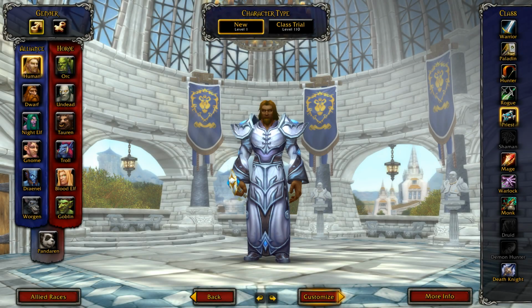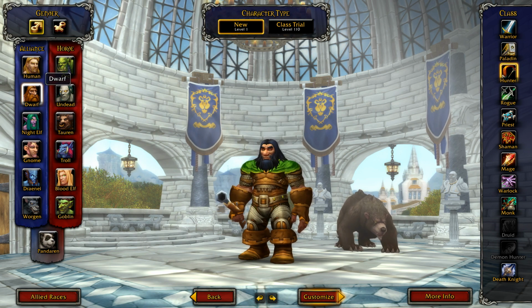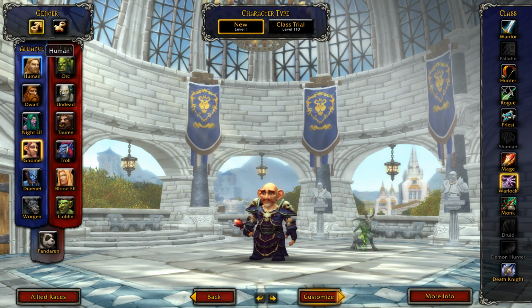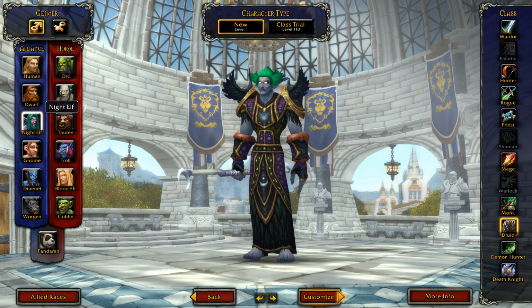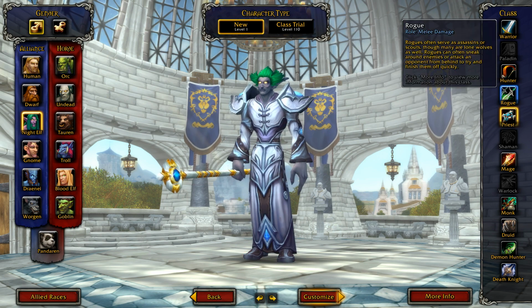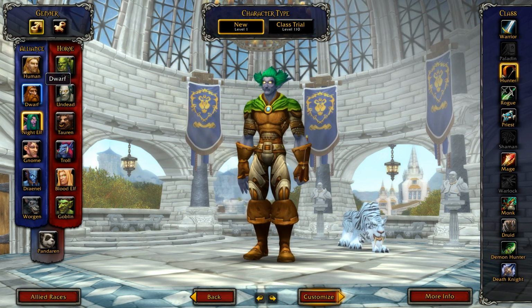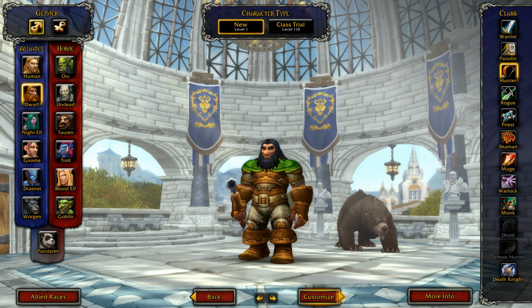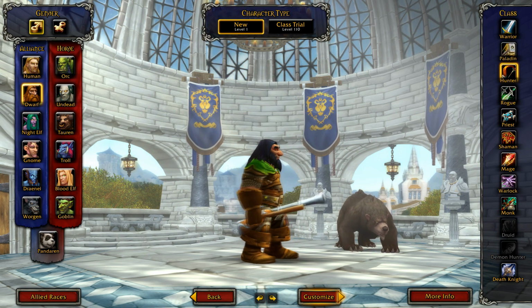Firstly, we have the Alliance. The four races which make up the Alliance are the Dwarves, the Gnomes, the Humans, and the Night Elves. Each race has access to a limited number of classes to choose from, so let's say you want to play a Hunter. The only races which can play a Hunter on the Alliance side are the Night Elves and the Dwarves. With that in mind, each race also has a table of starting statistics.